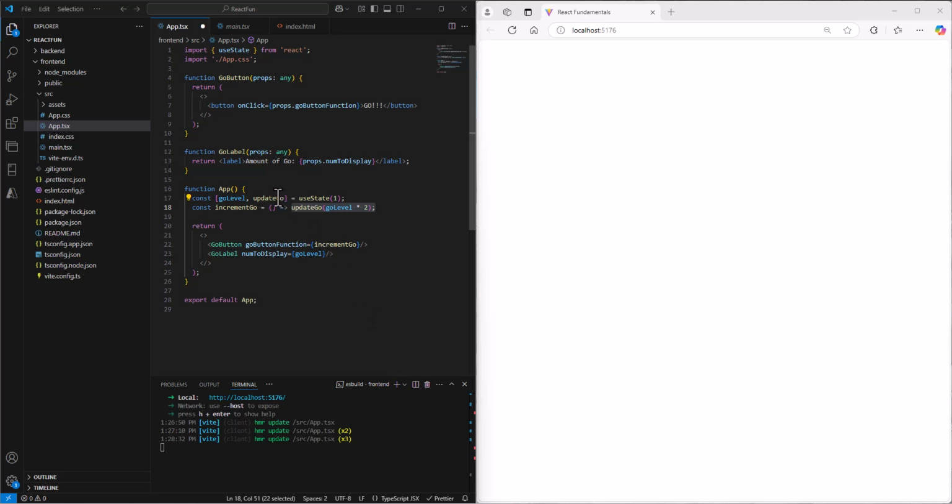The issue is that the update go is just like a setter. It doesn't tell it how to set it. It just knows that it's going to set this variable. It's a way to set it. And so I have to create a little function to do the actual incrementing.